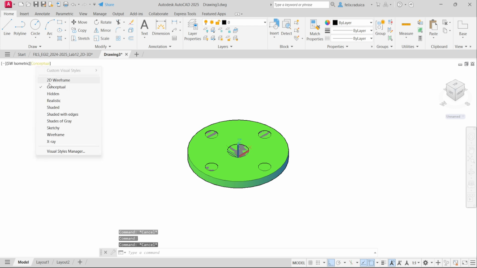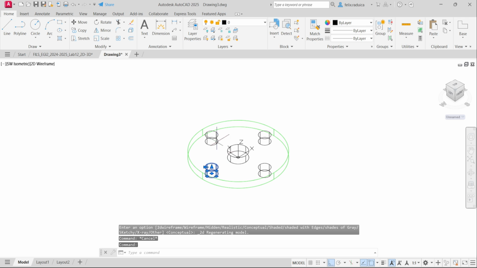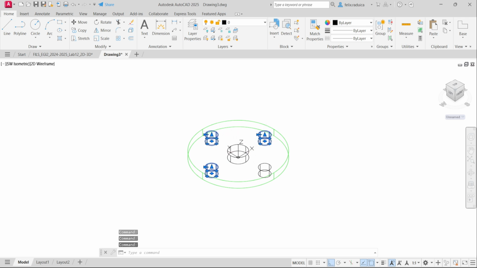And let's change to our 2D wireframe here. And these will go eventually, so we can set them on the outside, the inside geometry as well, because these will go. And now we have to think about how to model the rest of the part.